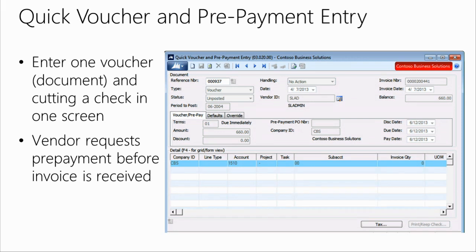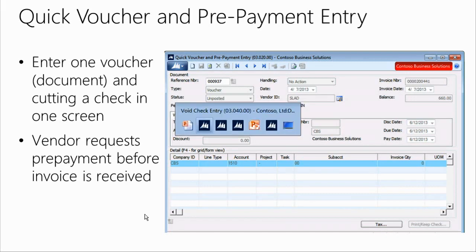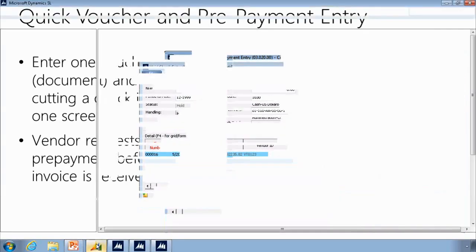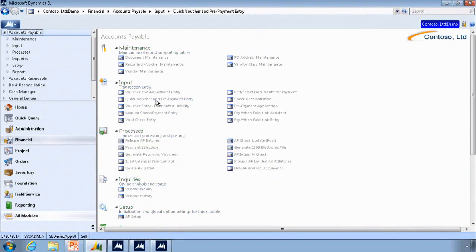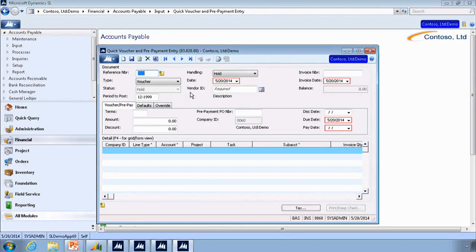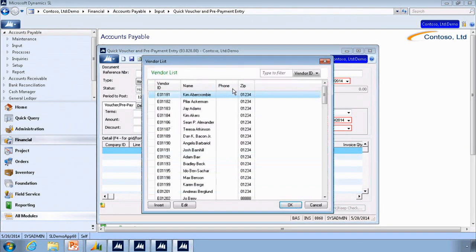The idea here is that maybe your vendor has requested a prepayment before the invoice is even received, and you need to be able to enter the voucher and cut that check all at one time. So if we go back into the quick voucher and prepayment screen, you're going to see a lot of the similar fields that we've seen on other screens. Again, you're going to be specifying the vendor.